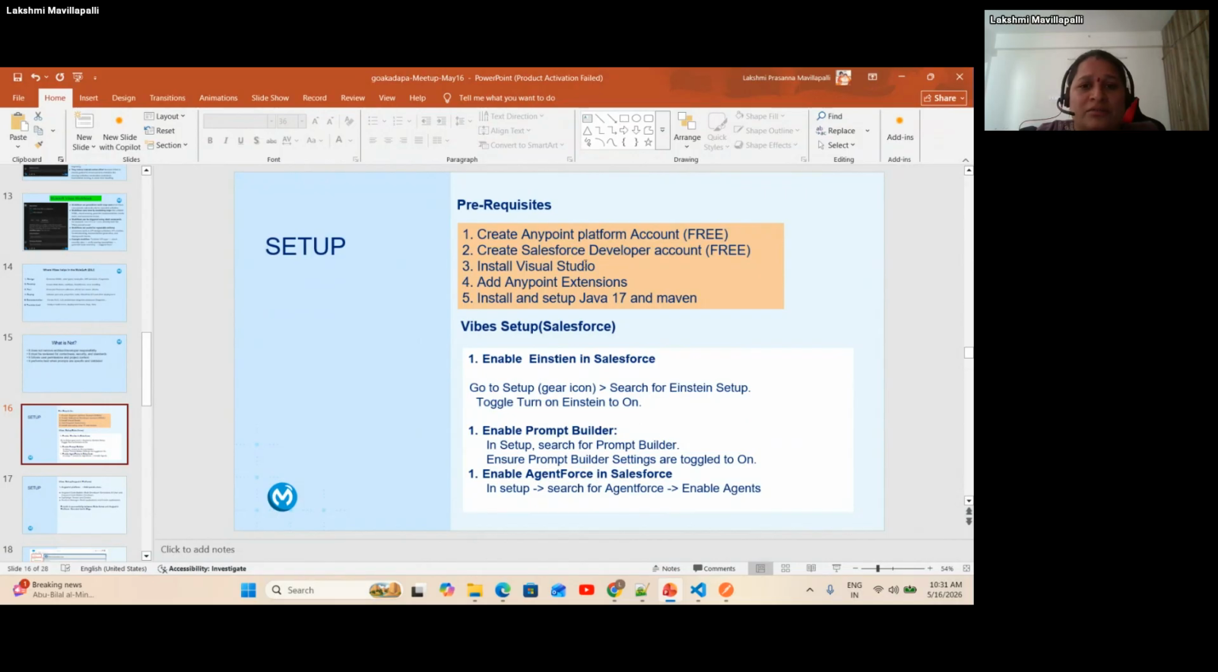Then you need to install Visual Studio, and then you need to add the Anypoint extensions. And as part of the prerequisites, we need to have Java and Maven set up in our system, just like we did for Anypoint Studio. We usually do that Java and Maven setup, right? So we need to do that as well.